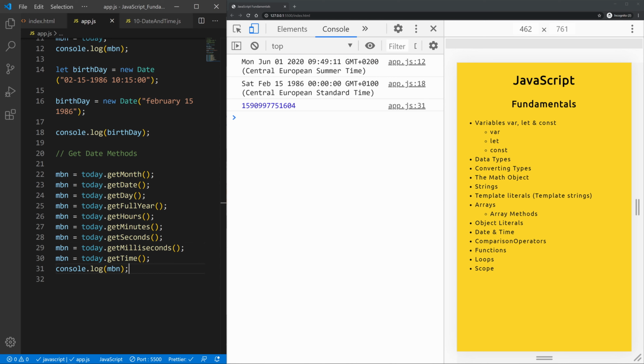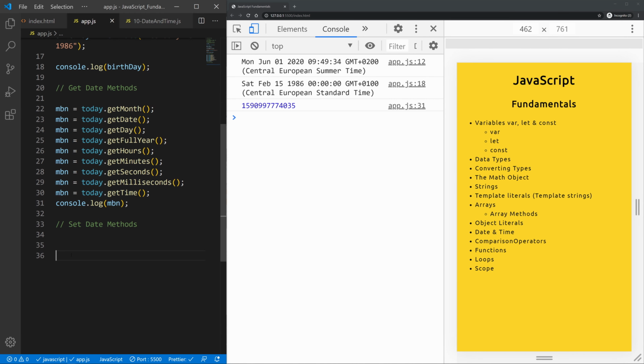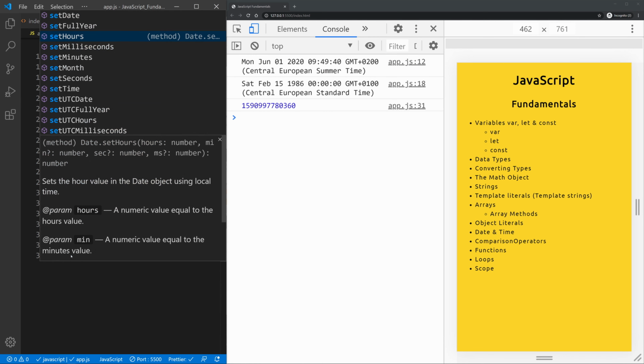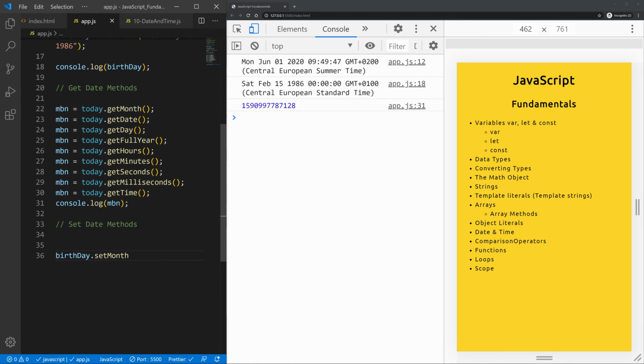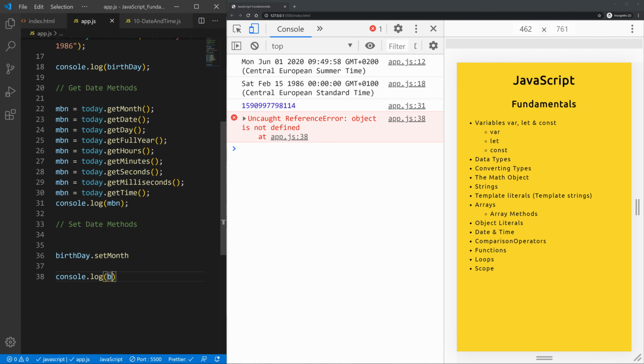Okay, next up will be how can we set a date. So let's type in another comment, set date methods, because there are many. There are more than one method. Okay, so let's get our birthday again, and let's set the month first of all. So set month. Now let me also console log down here so we don't have to type it in more than once. So console log our birthday.